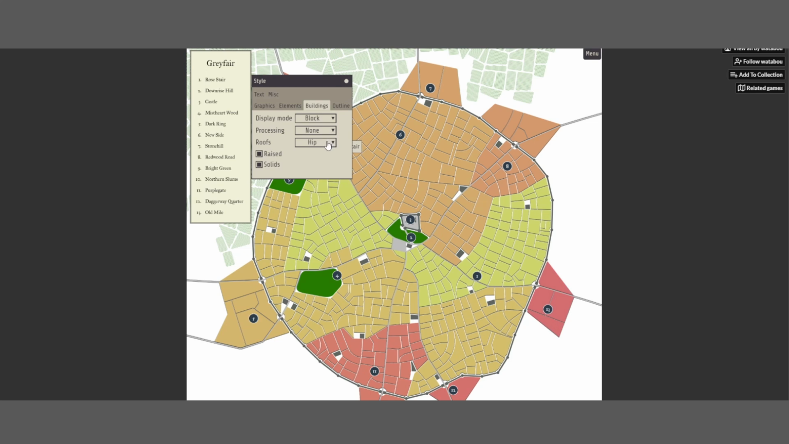We'll go raised. Doesn't really do anything. Don't need that. Build our solids. There's no water. No trees. We can outline the fields. Why not? Alright, let's go to text.